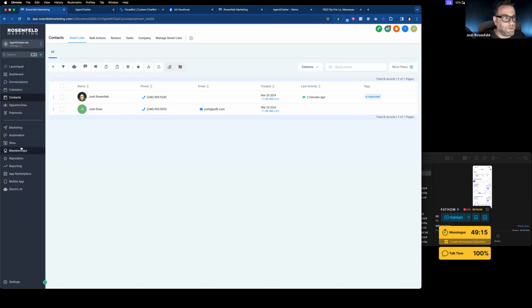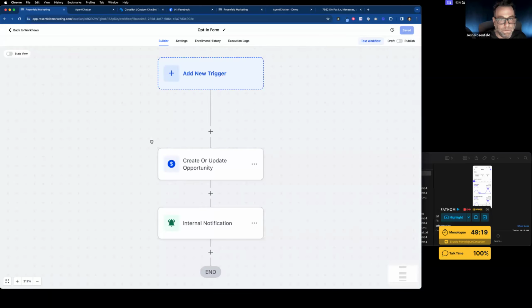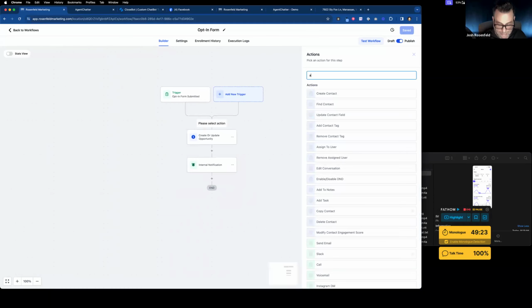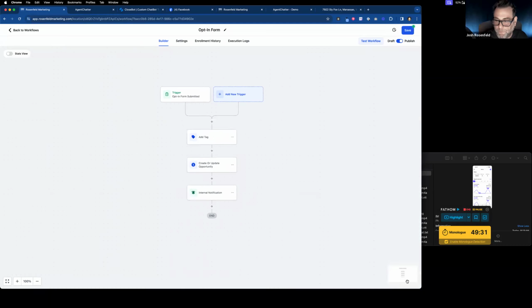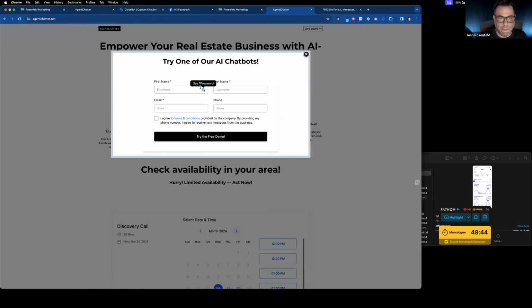Oh, yeah, I want to do something else too. I want to go to my automation, my opt-in form lead, and let's add a tag to the contact. We'll add a tag, and we'll call it new lead, just for fun. Cool. All right, save that. Okay, now let's do this again. So you're going to see the whole process. So I want to do the demo. Ask me info.